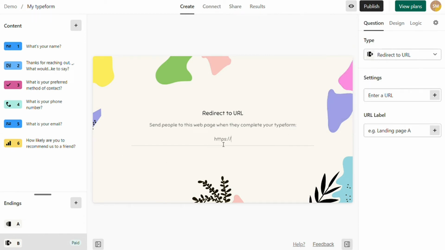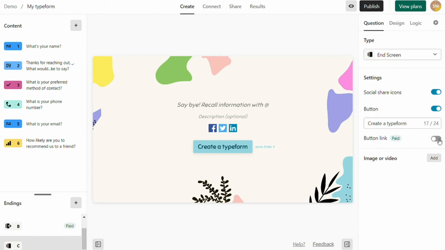You can also set up redirects through an end screen by adding an end screen and changing the button link in the question tab. If your typeform includes multiple end screens, you can set up a different link for each. Redirecting through end screens is a smart move if you want to show different end screens to respondents depending on their answers, using logic to guide them. Both ending types are paid features.